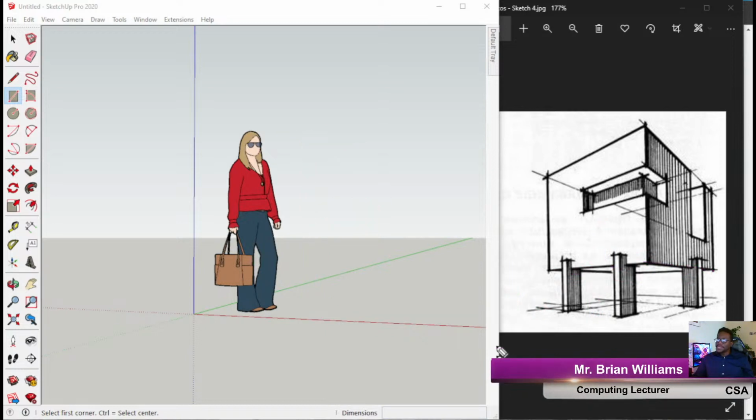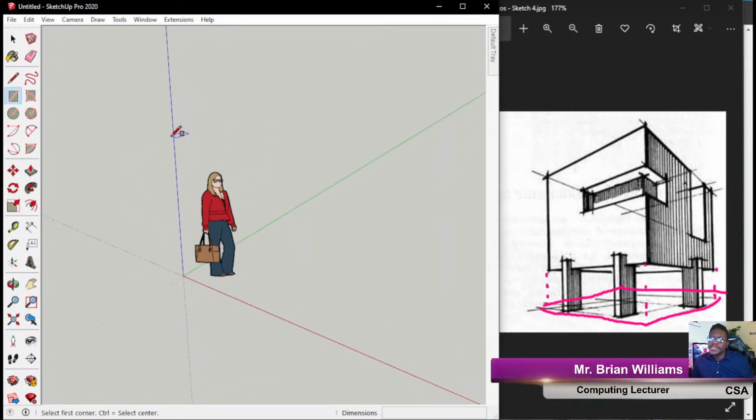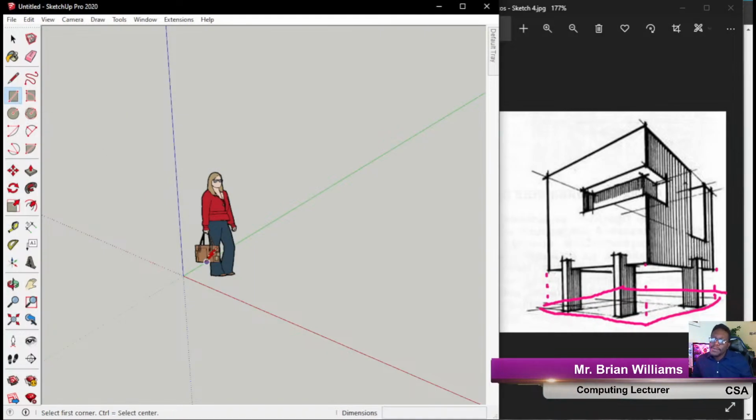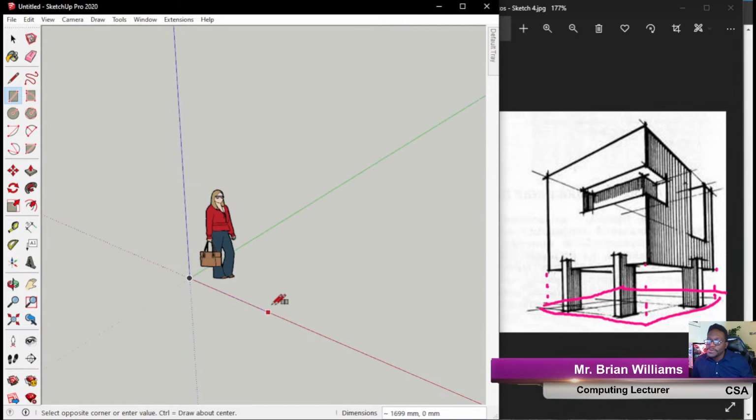So my way of starting this would be to project and imagine what the overall footprint of my building would be first. And then I start from that and work my way upwards. All right, so in order to do that, I'm going to use the rectangle tool that is here. And I'm going to start from the center and draw outward.